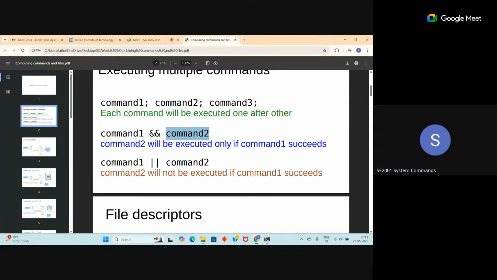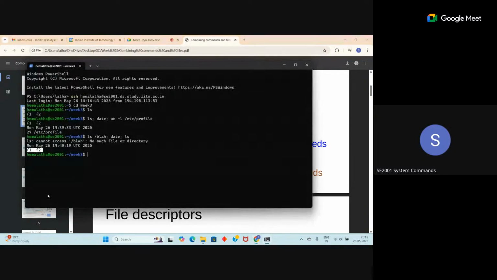Okay. Say for example, let me take ls and date commands. The ls command executed successfully, so that's why it is able to execute even the date command. So the first command followed by the second command is executed.